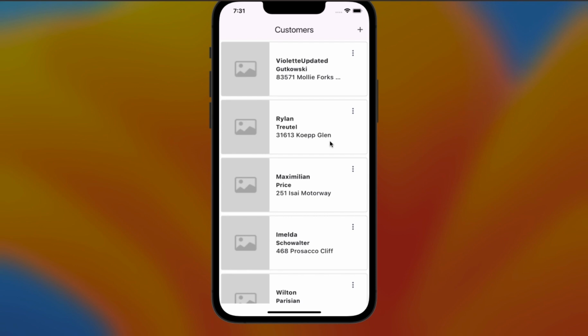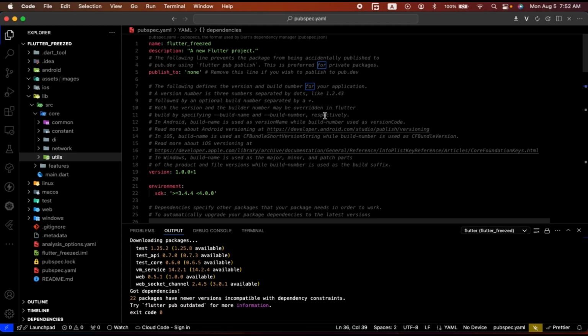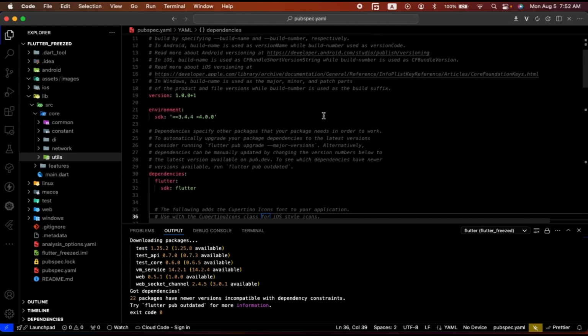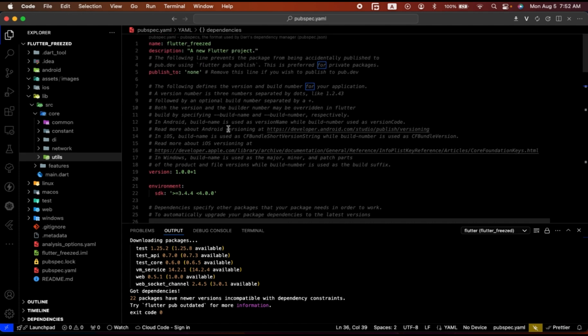Let's quickly tuende kwenye kutengeneza project yetu. Okay, so now you can create a project. Just flutter create the name of the project. Okay, you can call it anything, maybe flutter_freezed.